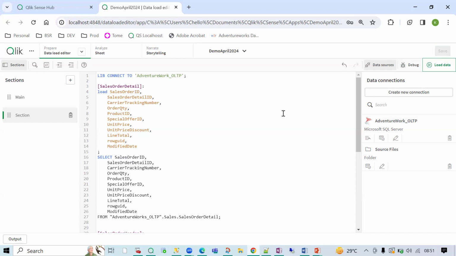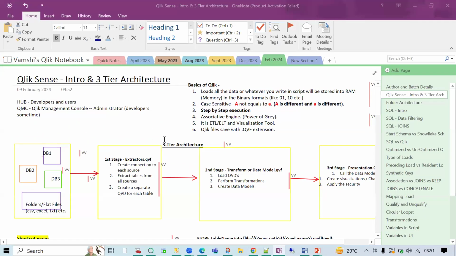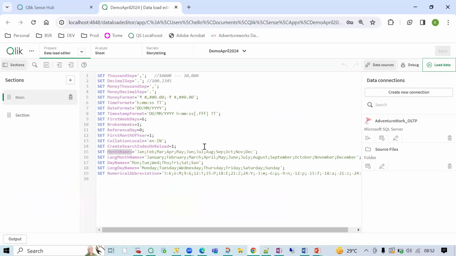That's the one thing. And second thing, it loads all the data step by step. Nothing but if you want to see the step by step option. For example, what is meant by step by step? First, whatever is present in the first section, it will go step by step. Line 1 will be checked first, line 2 will be checked, line 3 will be checked. All the step by step execution will be done.